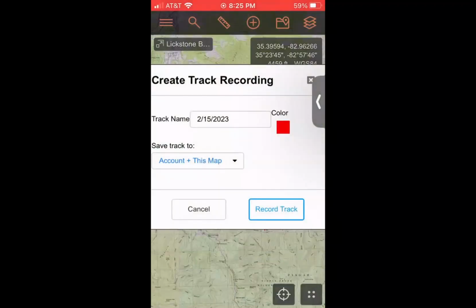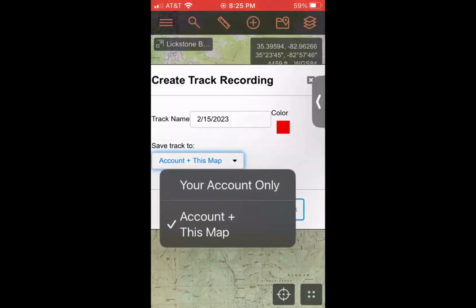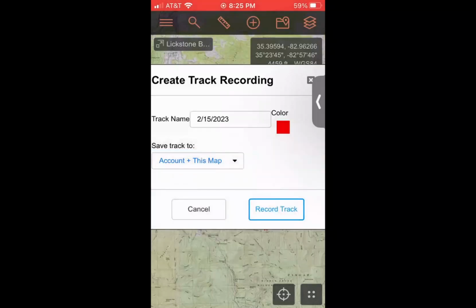You can turn on record a track, and you've got an option there that you can save it to your account or your account and this map, which is the default. And I think that is probably the most logical choice. If I was hiking to Lick Stone Bald, I would want to record that track on this map so that when I came back home, it would be on the Lick Stone map and I could have it handy right there.